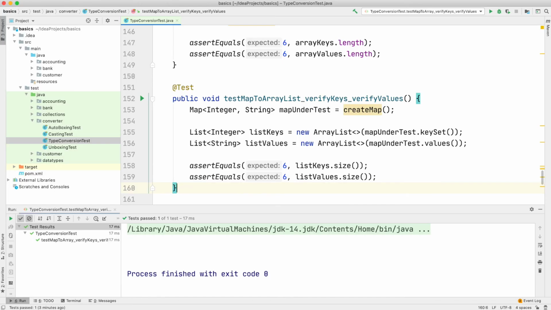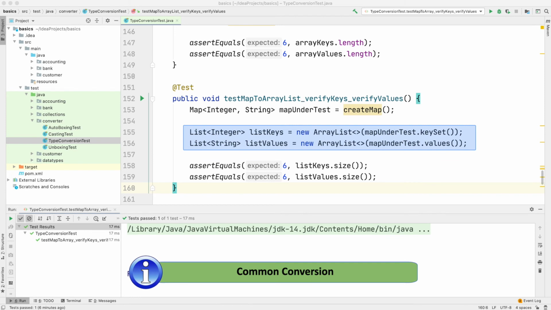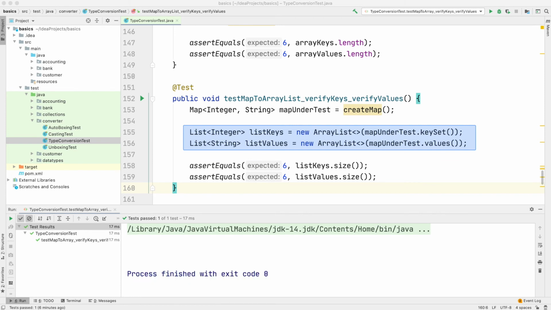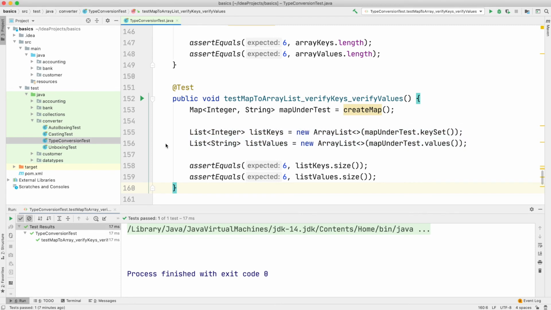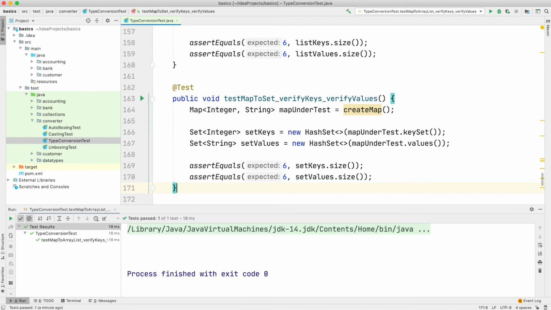This test will convert the key and the value of a map to separate array lists. We create the map here. These 2 lines will create separate lists for the map's key using the .keySet method and the map's value using the .values method. We can test the size of each array list to prove there are 6 elements. Let's run this test. It passes.